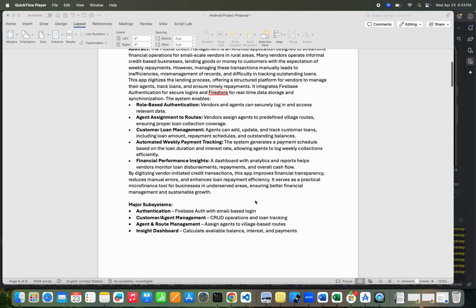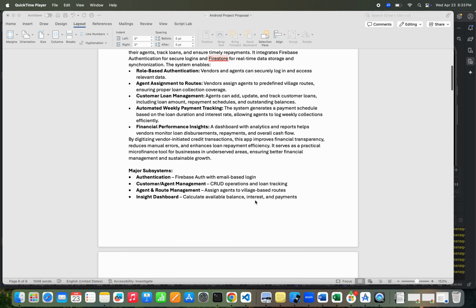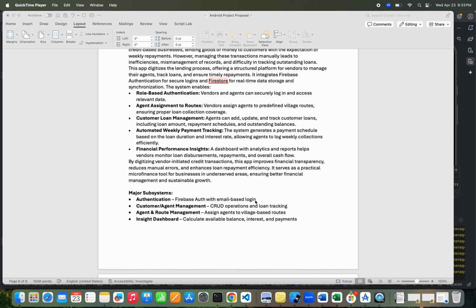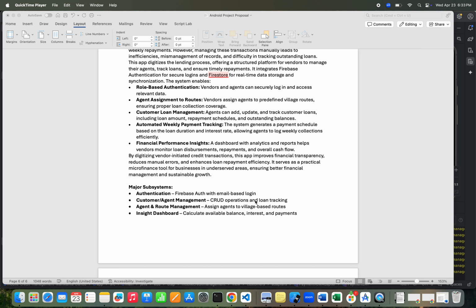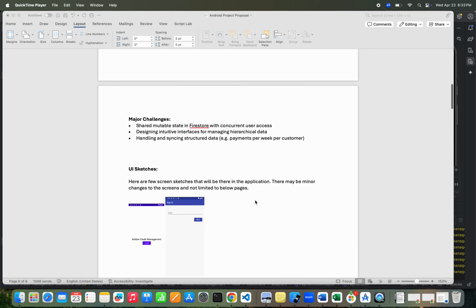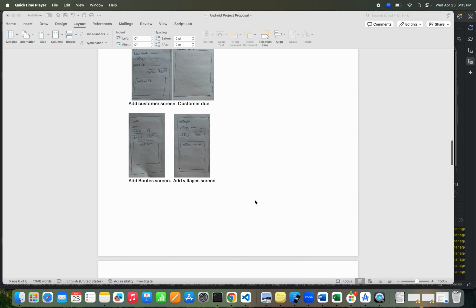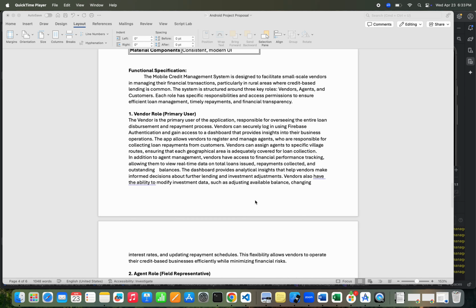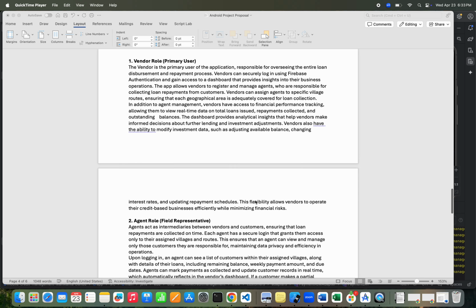Like vendors and agents. So here, there are many major components involved in this specific app. So let's go one after the other. We have three specific roles. One is vendor, another one is agent, and the third one is customer.